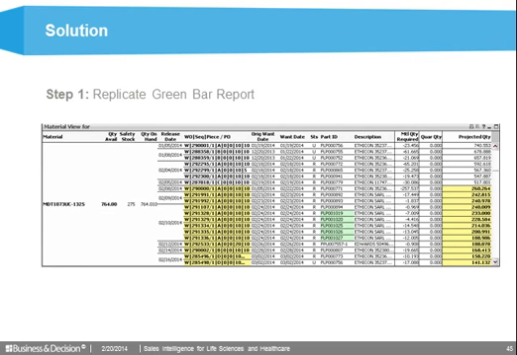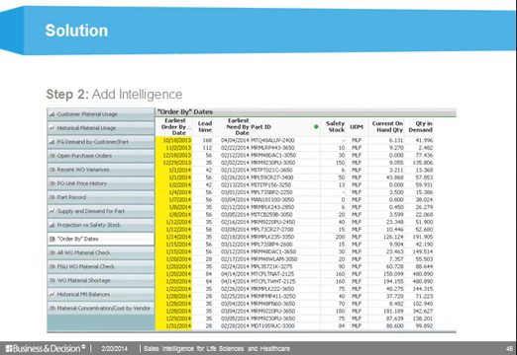At the very least, QlikView was able to use highlighting of the report. We could quickly show when the projected quantities would go below their safety stock levels. Now, that's step one, was just replicating what they did.